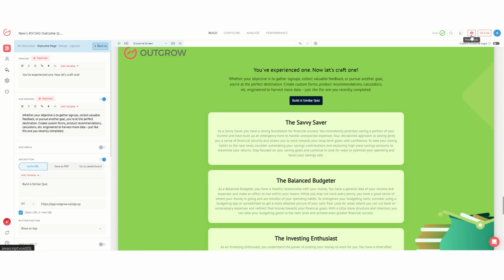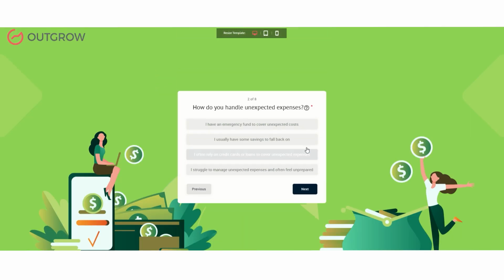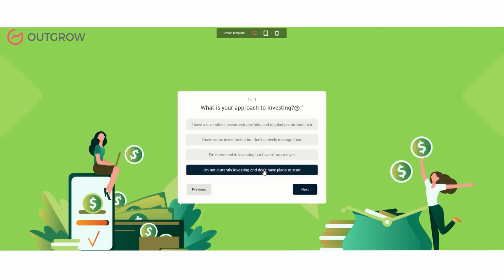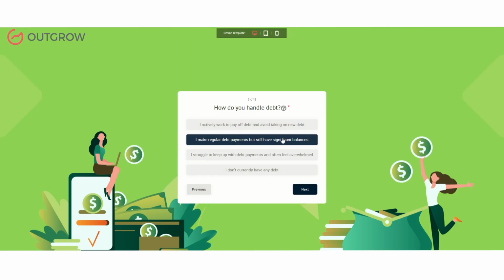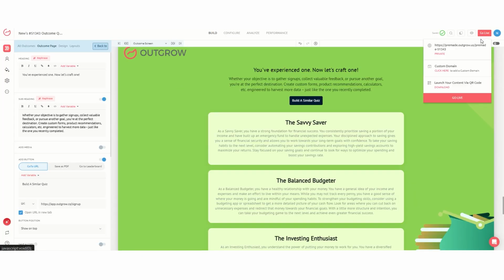Click Preview to test your experience. Try different answer combinations to make sure scores calculate correctly, thresholds trigger the right outcomes, and recommendations align with the user profile. Make adjustments if needed. Once everything looks good, click Publish.